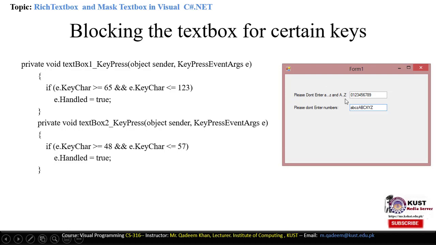Basically, when we drag and drop a text box onto our form, then we right click, go to the events section, and create the KeyPress event there. We will perform this example practically in Visual Studio, but first you need to understand the code here. Private void textBox1_KeyPress(object sender, KeyPressEventArgs e). So this is a function which is represented in events here. Private means that this is a private function.